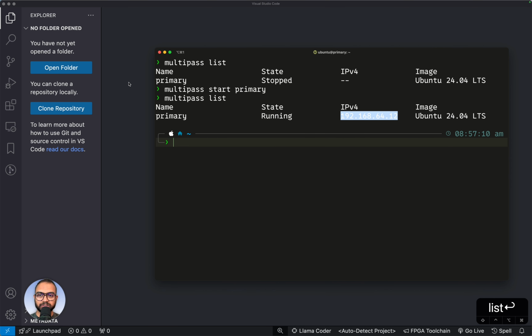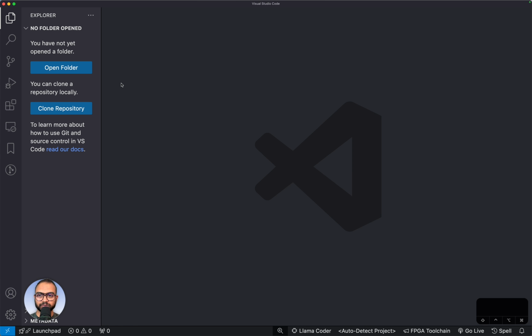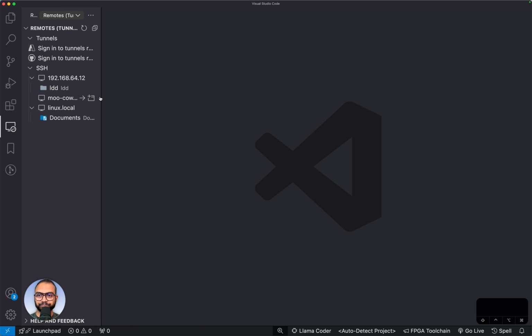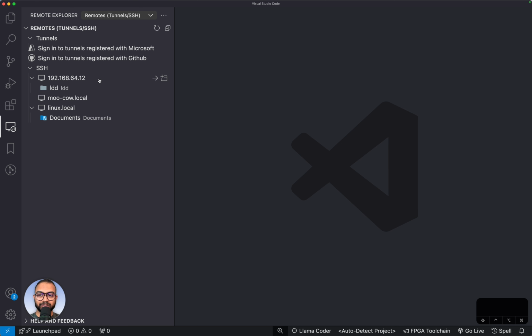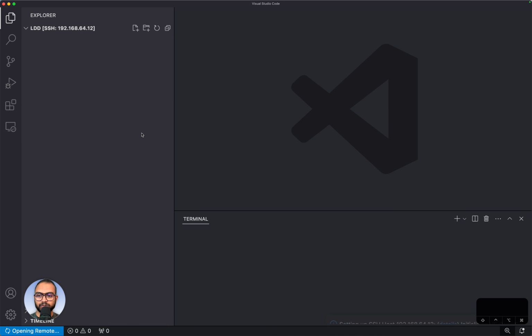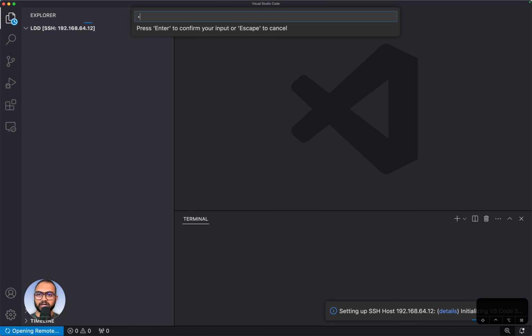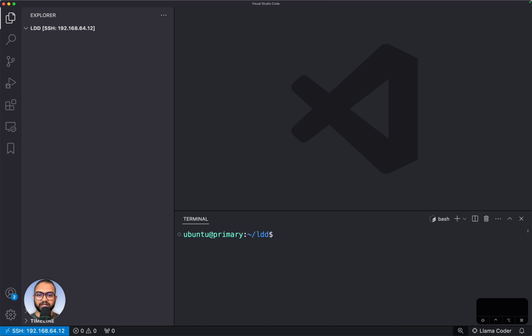Now recall that we had used this IP address in VS Code. By the way, we do not need this terminal anymore, so we'll put it in the background. We'll come to VS Code, and under this remote explorer, notice that previously we had connected to primary and the IP address was exactly this. In your case, the IP address might vary, so that's fine. But we want to connect to the LDD directory. So I'll click on this arrow here, which says connect in the current window. Once it is trying to connect, it asks me for a password. The password was P. That is the password I had set. You could have set something else.